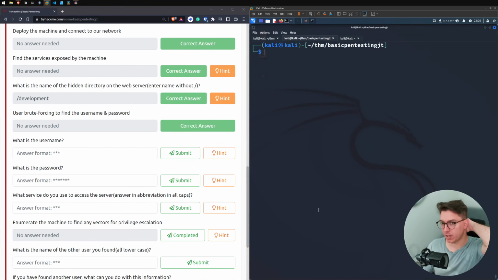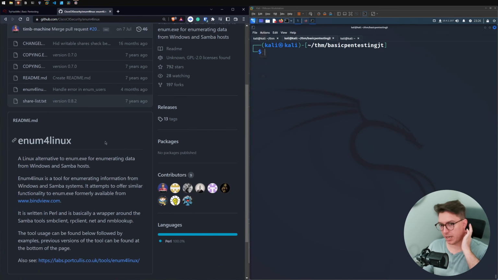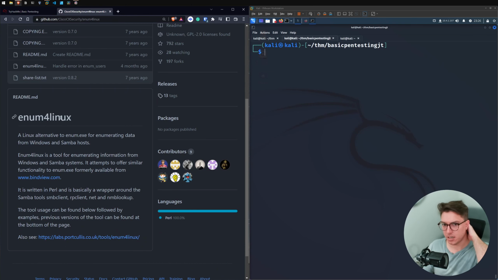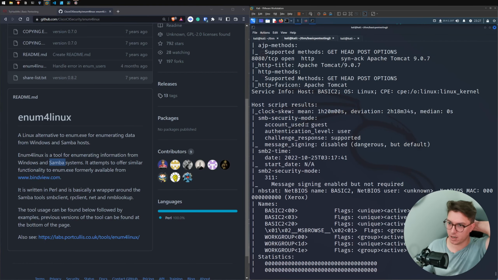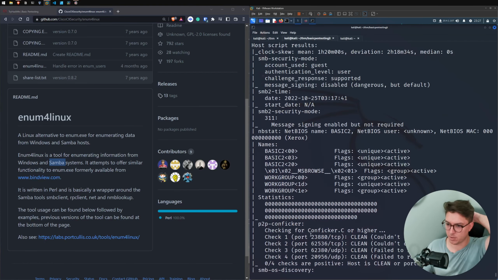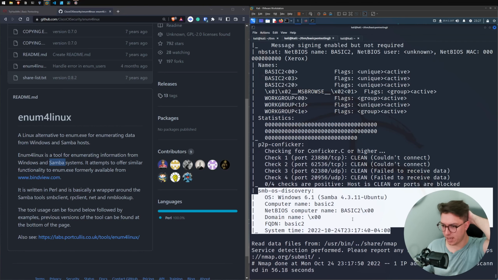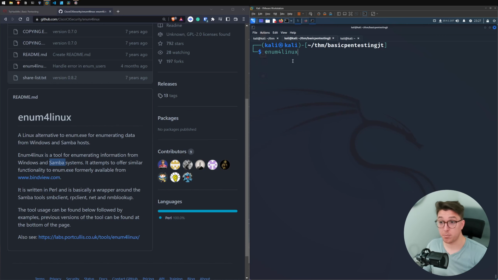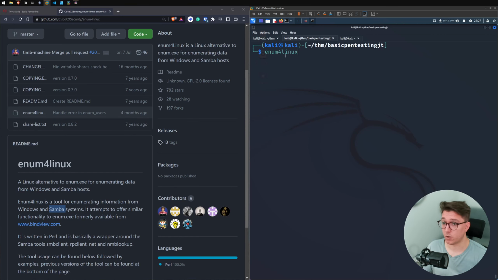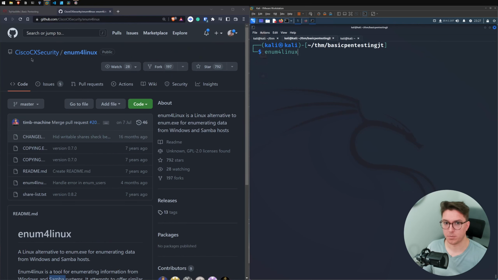Okay, so there's a few ways that we can go about this, but a popular way is using enum4linux, and we've learnt this from one of our earlier boxes. Enum4linux is a tool for enumerating information from Windows and Samba systems. And we know that there is a Samba system running. If we go back to our nmap results, we've got that there. So it might already be installed on your Kali machine, or you can grab it from GitHub.